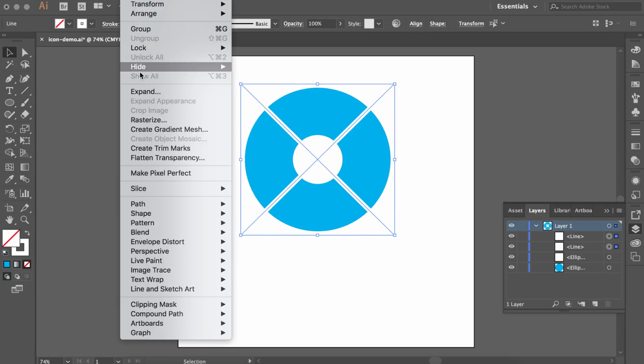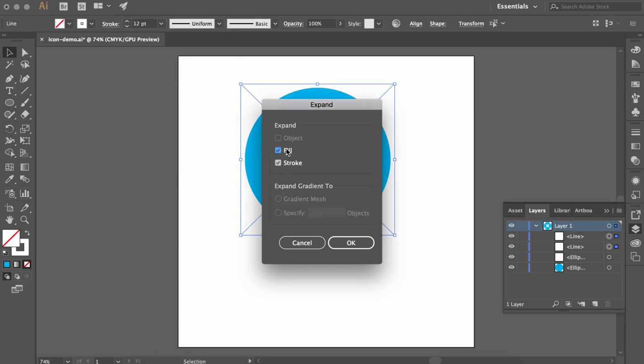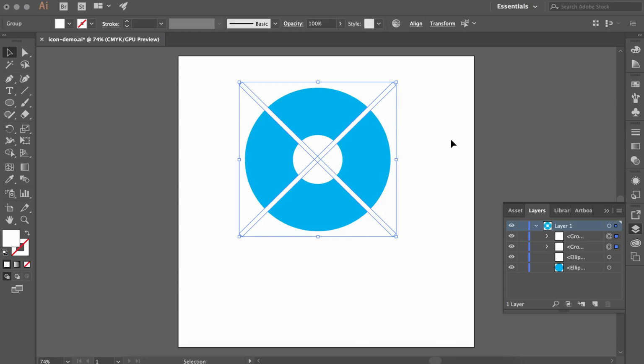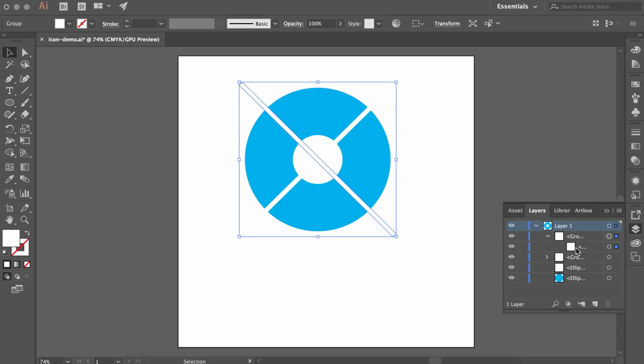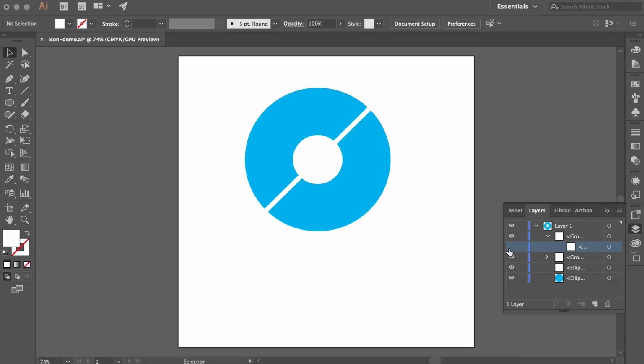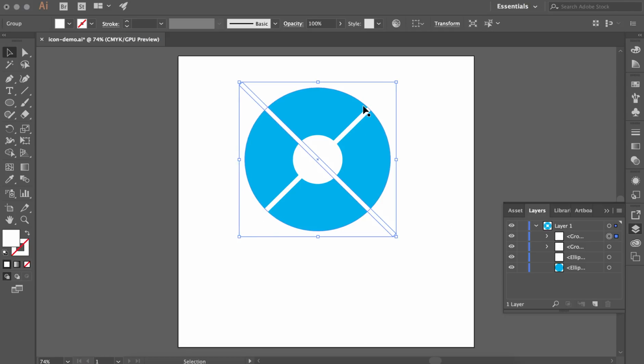So I'm going to go to Object, Expand. It'll bring up this. I want to do both the fill and the stroke. And when I do that, now I have created two lines separately that exist here. And I can see that over in my layers panel as well. Here's my item. When you expand things, they automatically become groups. If you ungroup this, nothing's going to happen. It's only a single item.